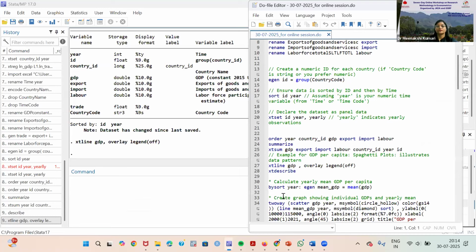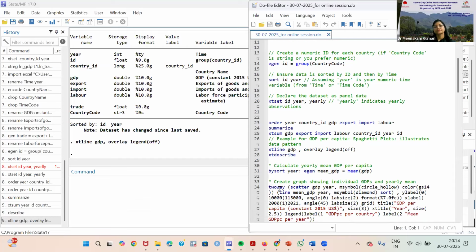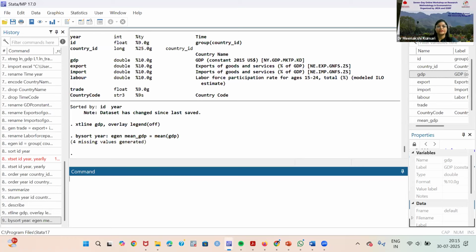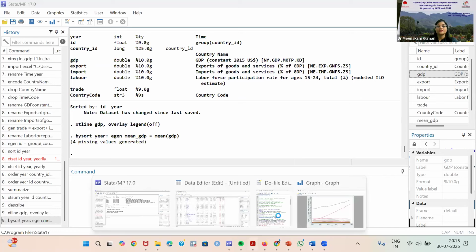Now, if you want to calculate yearly mean GDP per capita, we can do that, but I don't want to go deep because it will not give good results. Meaning we are calculating the mean GDP per capita. The command is by sort year, egen, mean of GDP, and we are creating the mean values of whatever GDP we had. Press enter, 4 missing values generated, no problem at all.